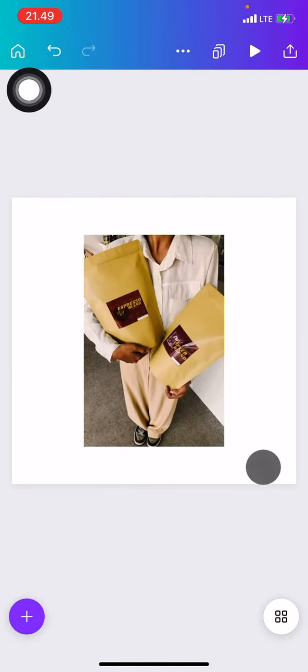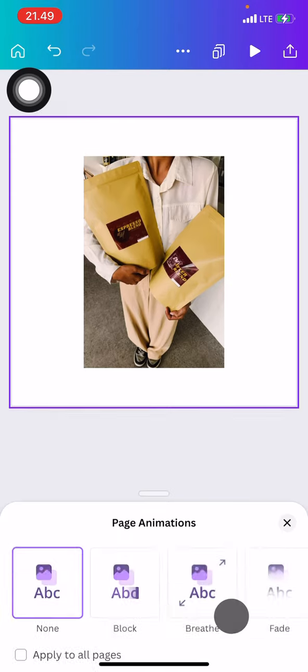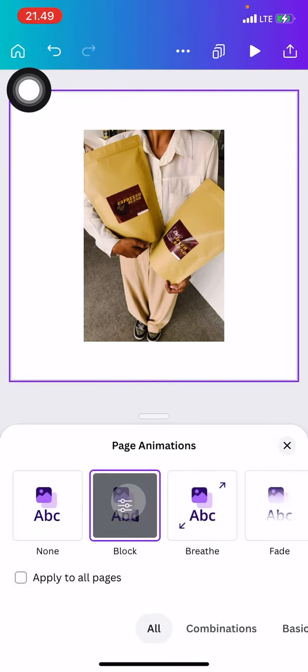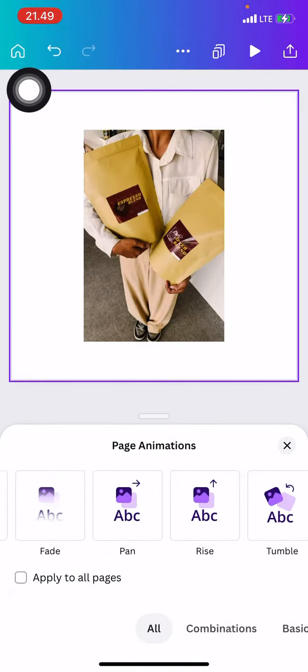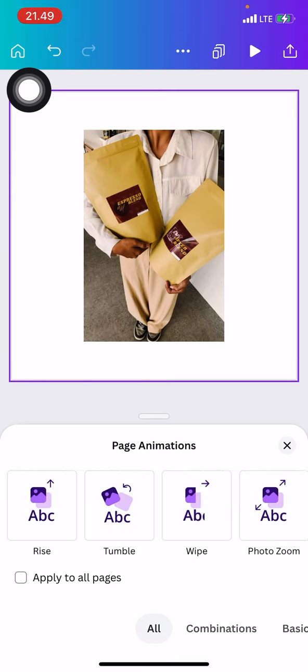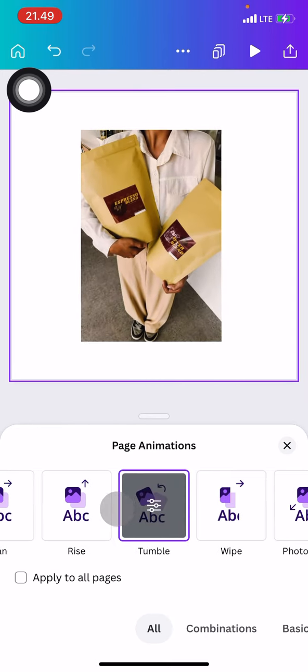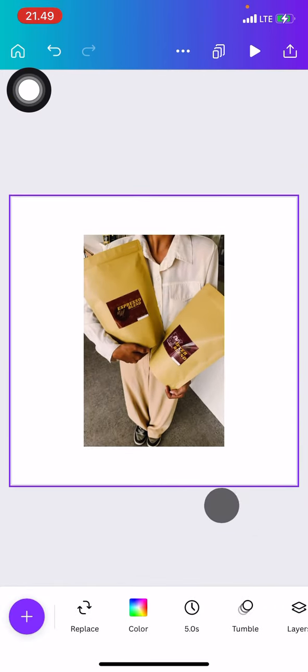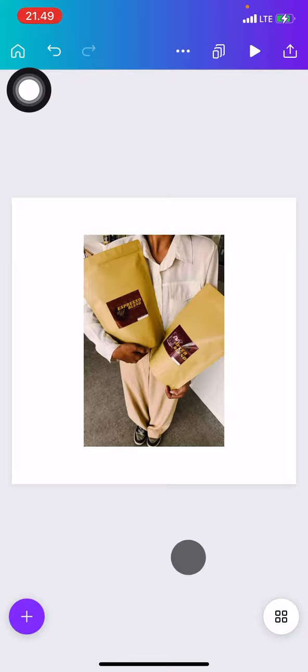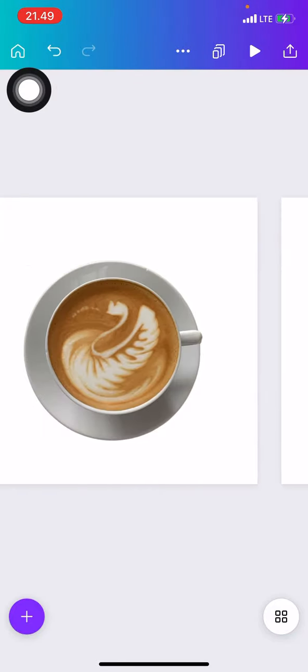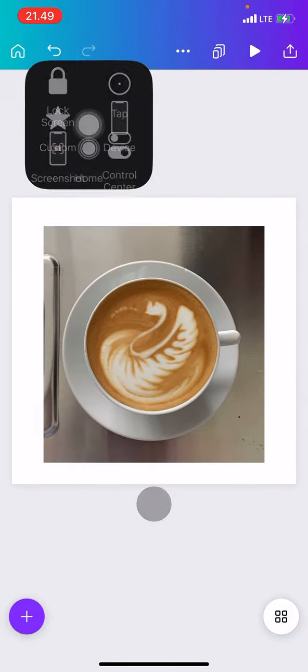I click the canvas, click Animate, and I want to have a block. Or probably I want to check another one that's more dramatic, like this tumble. Okay, and after we finish all of the animations, go back to the first page.